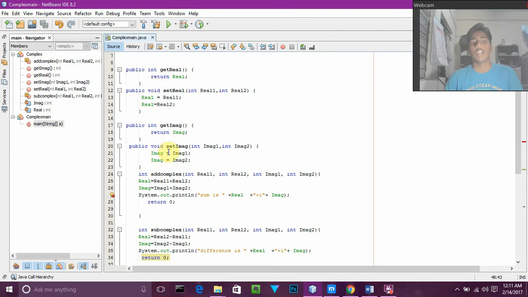And then I have the add complex method. This is used for adding the real and imaginary part, and inside this we can see int add complex and int real 1, int real 2, int image 1 and int image 2. So what I will do here is I will receive the real 1, real 2, image 1 and image 2 from the user, and I will add the real part to real, that is real is equals to real 1 plus real 2, and image is equals to image 1 plus image 2, the real part and the imaginary part.